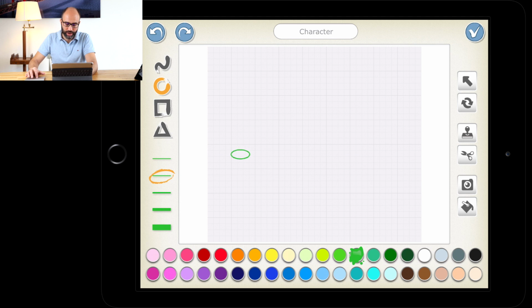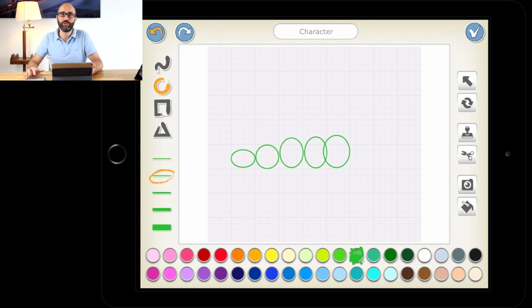So probably start here and we're going to make 1 circle, 2 circles, 3 circles, 4 circles, and oops, that one. If you make a mistake, press on that top left arrow backwards. So I'm going to put my finger there and make that circle. So we have 5 circles, which are the body of the caterpillar, okay?